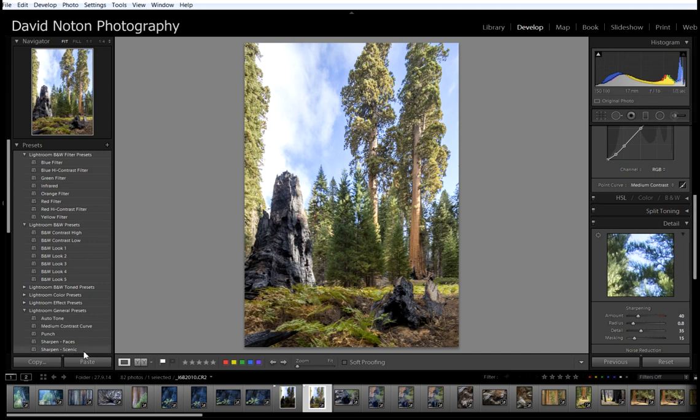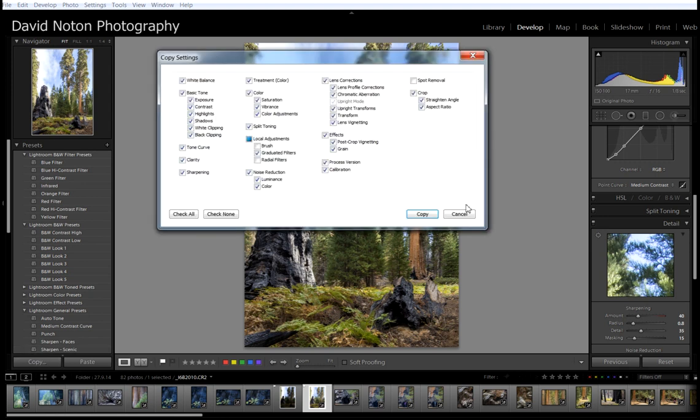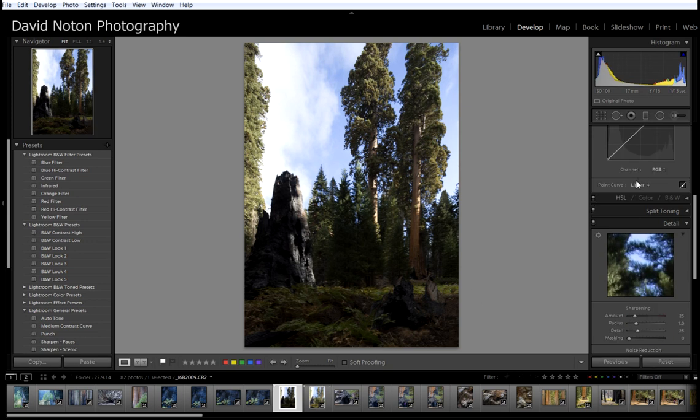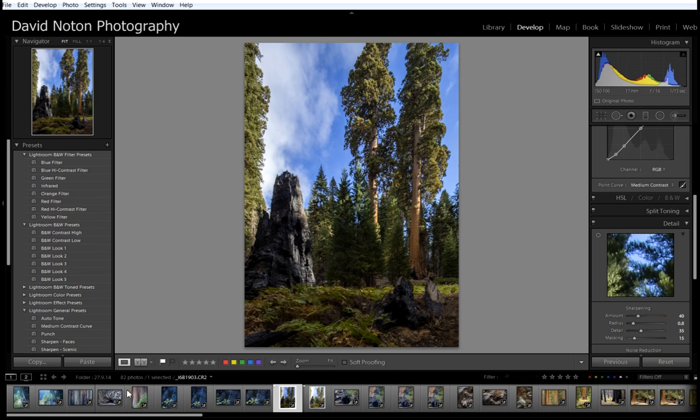What I'm going to do now is copy those adjustments and go to the darker image, and now I just go paste, and those same adjustments have been applied to the darker image. I'm now ready to export them and start bringing them together in Photoshop. So I'll do that and see you there.